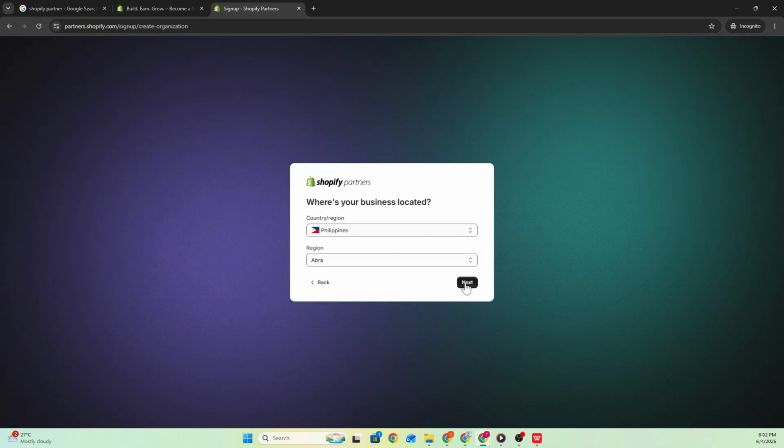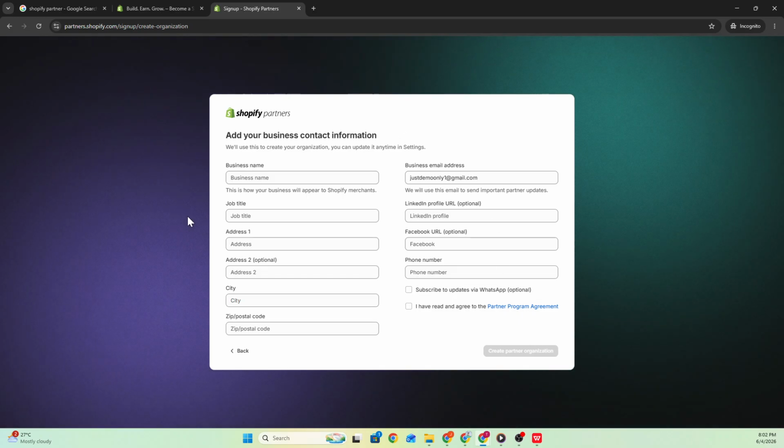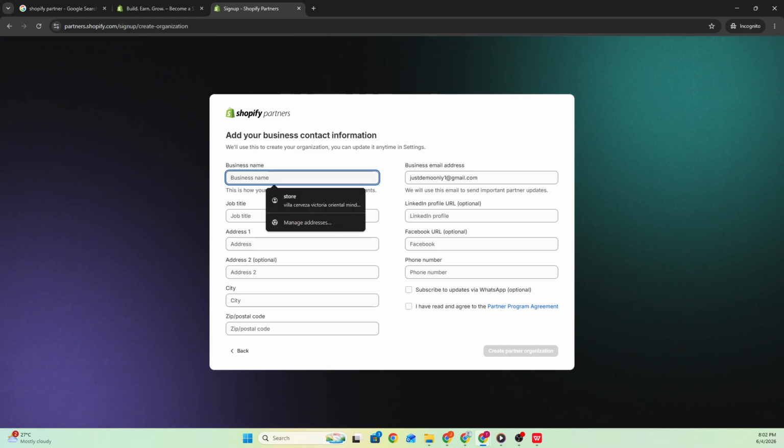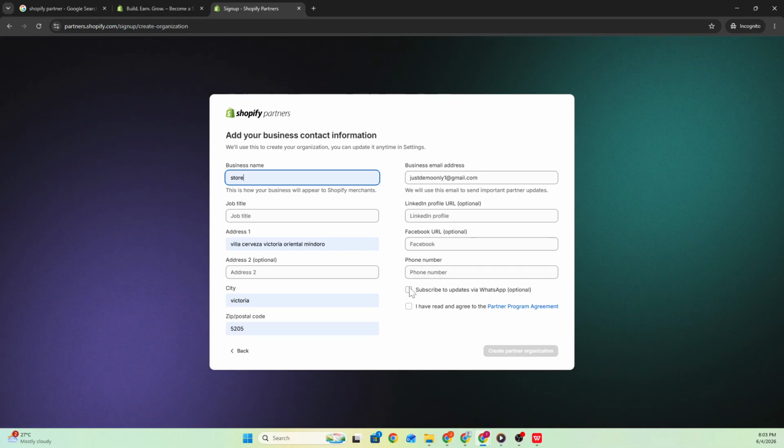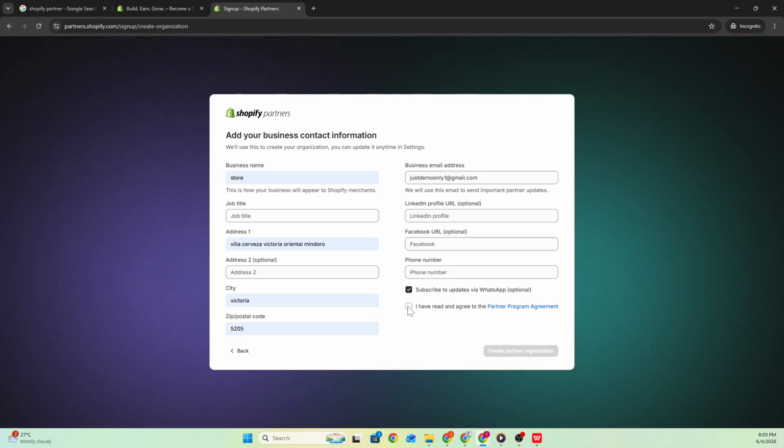One of the first details you'll need to provide is your organization name. Enter the name you want to use for your partner organization. After that, provide the additional information requested during setup. Continue moving through each screen by following the instructions presented. As you proceed, Shopify will guide you through the remaining setup requirements.